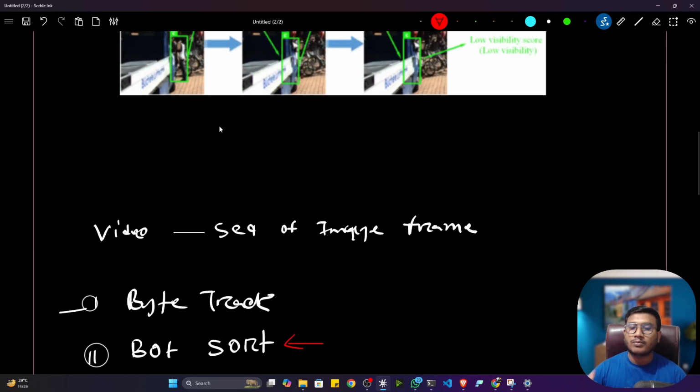Let's say you have one video with one condition, and you don't have any kind of hiding condition. Let's say there is a bottle filling system, so bottles will come sequentially. There is no possibility your bottle will hide, right? In that case you can apply ByteTrack on top of it.